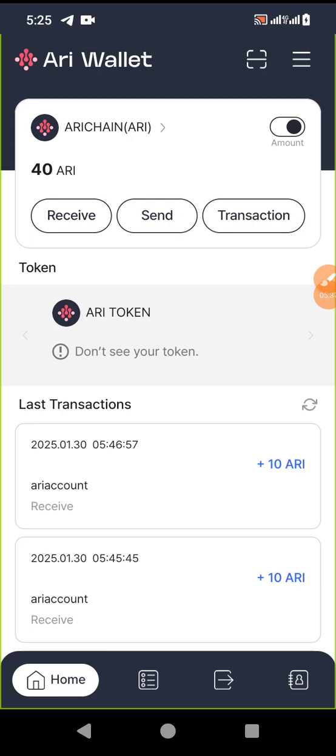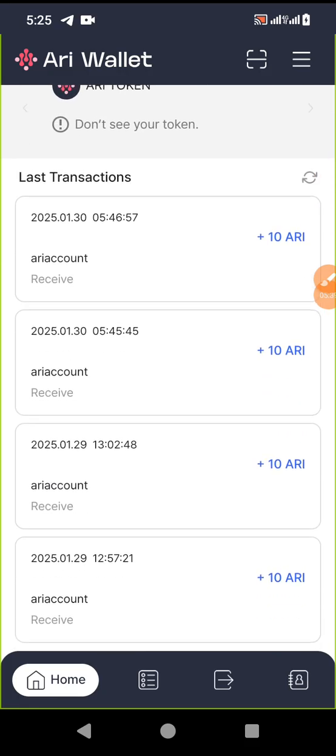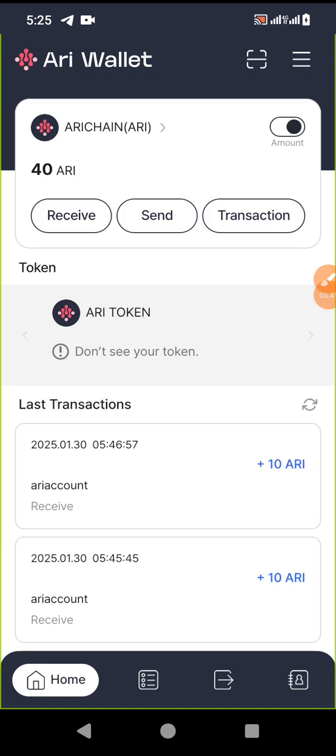Don't miss this project. Don't miss this testnet. The steps here are just simple. With just your internet connection, you are good to go. So, Arichain blockchain: join and get 10 Arichain.